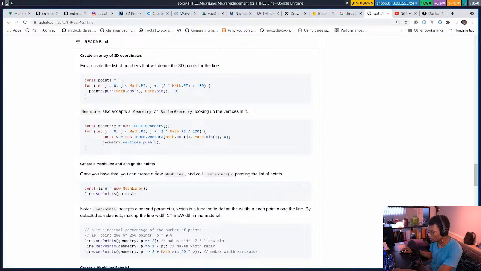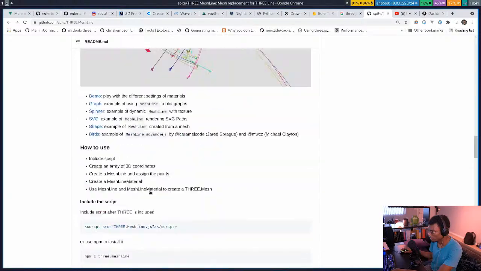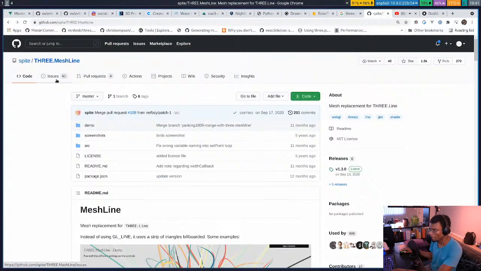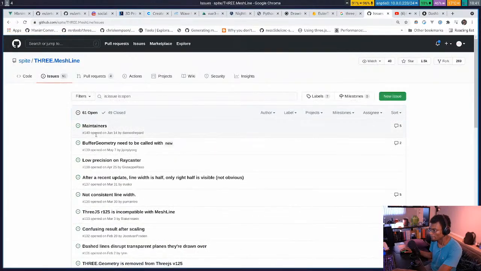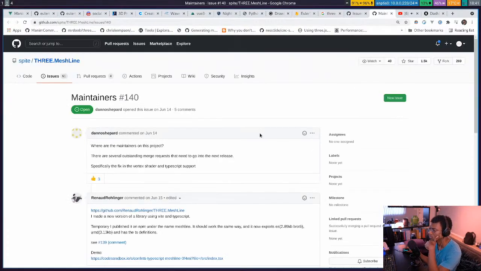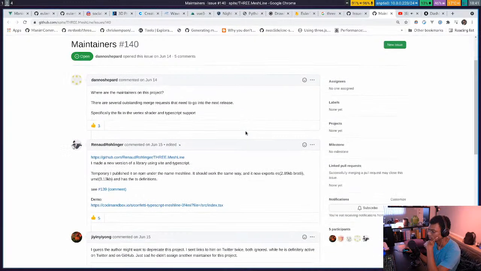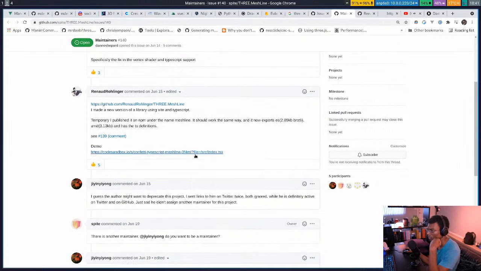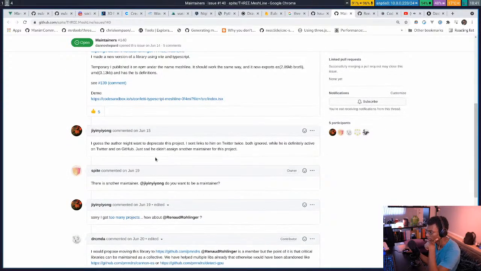I'm sure it is. Just calling new mesh line is a bug? Ah, this thing still needs maintainers. Oh, I guess someone else has started a fork. This problem keeps happening with this library, that people don't want to maintain it. I guess the author might want to deprecate this project.